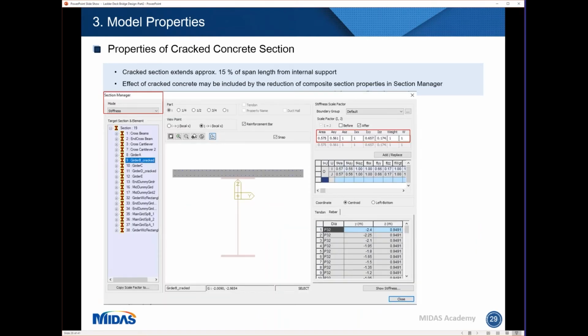Another aspect of grillage and of composite section is the cracked concrete over internal supports. Again, we briefly covered it in the last part of the webinar, that the section stiffness is affected by the cracked concrete over internal supports. In the literature and from practical modeling, it can be seen that this effect extends usually about 15% of the span length from the support.